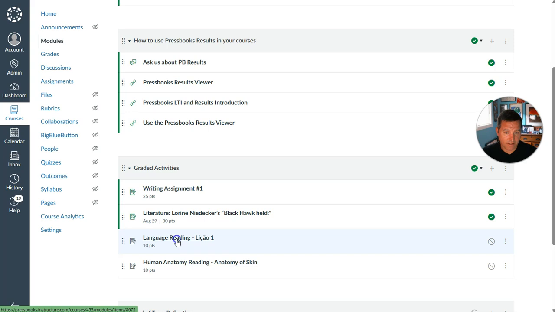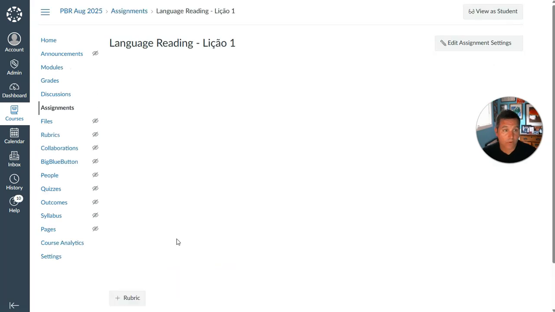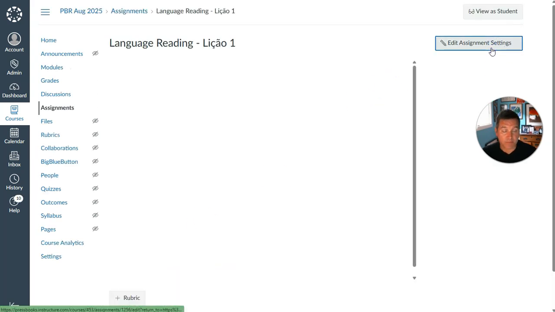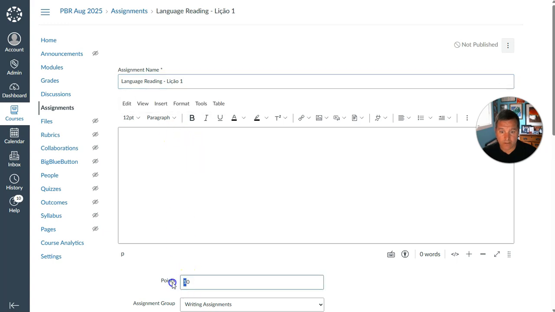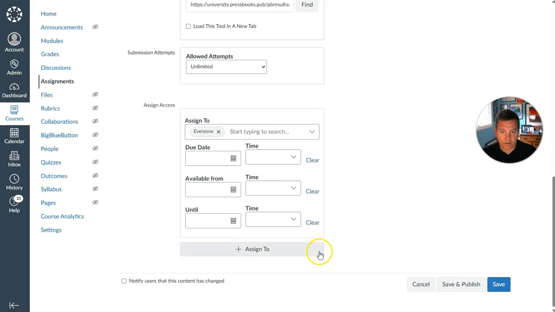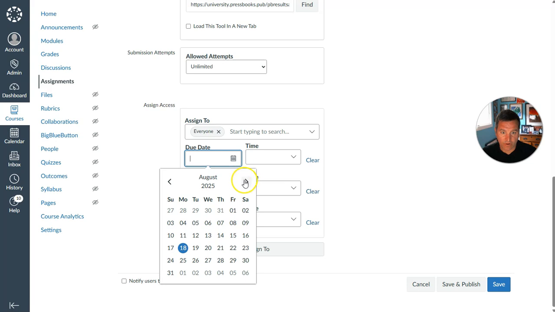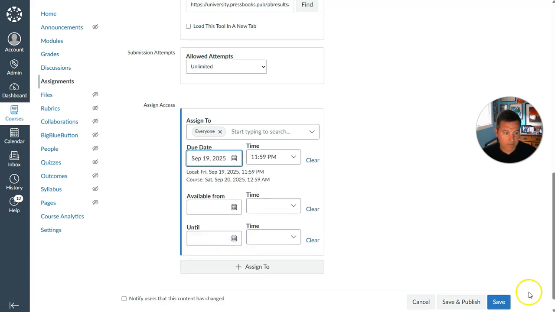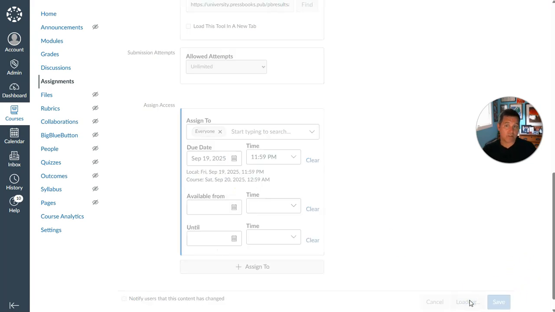To adjust the settings, I'll click on the title of the assignment. I'll then click Edit Assignment Settings. In this case, I'll make it worth 20 points. And I'll set a due date for the third week of September. And click Save and Publish.